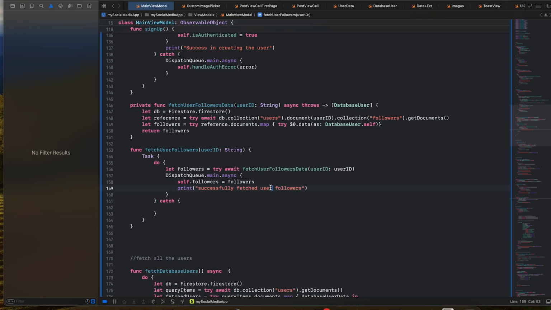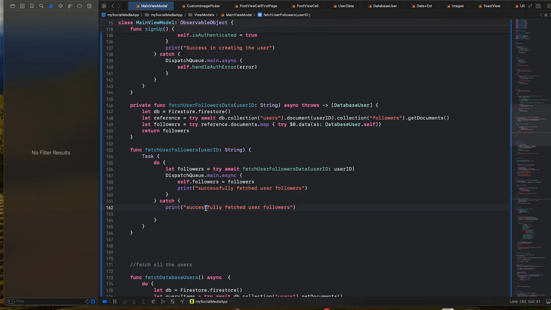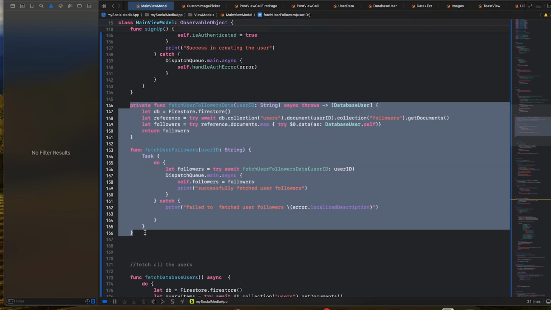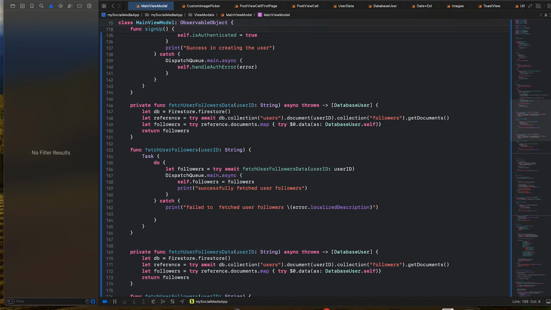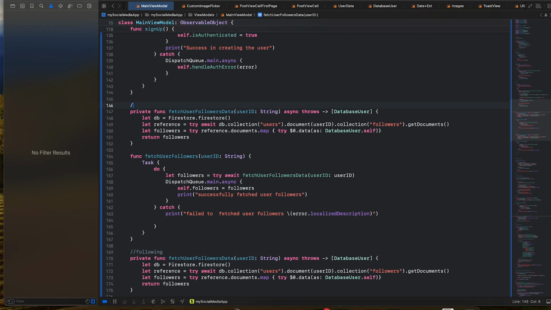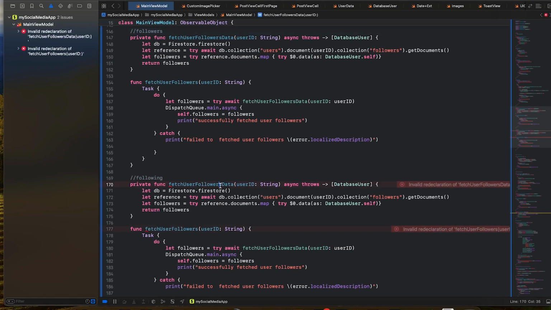So that is there, and inside the catch statement we can write "failed to fetch user followers", and we can add error dot localized description, to give us some insight into what's happening. Now that we have done fetch user followers data, we can copy this whole functionality out and paste this again. We can name this following, and we can name this one followers.